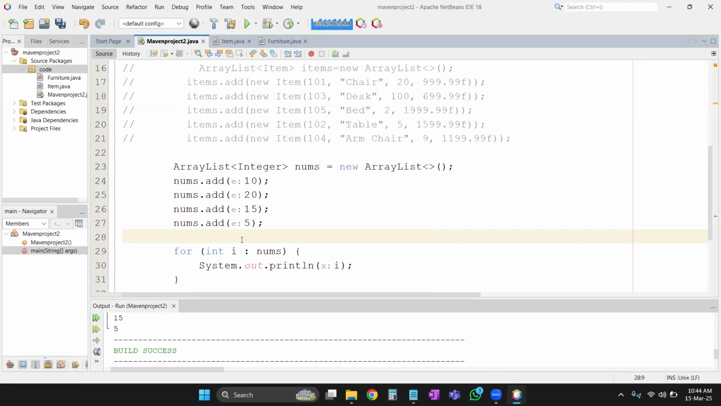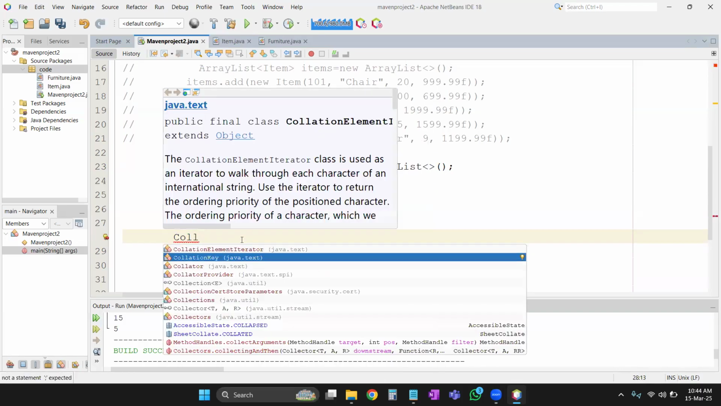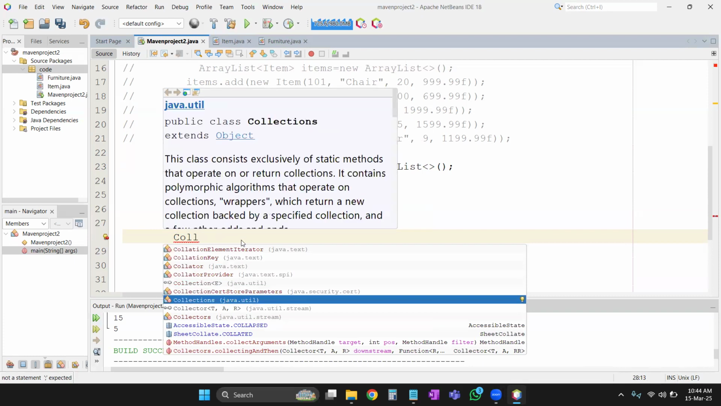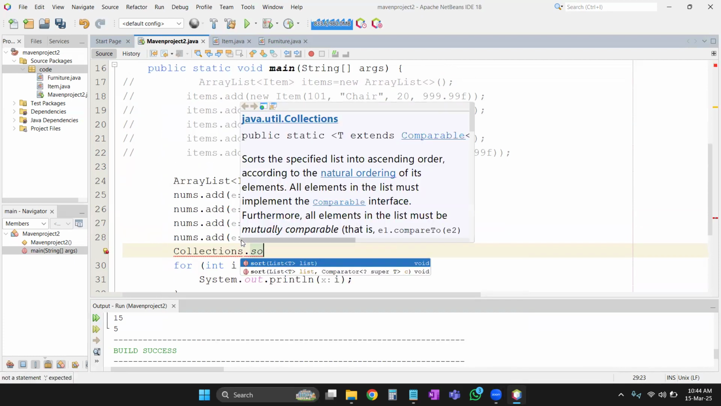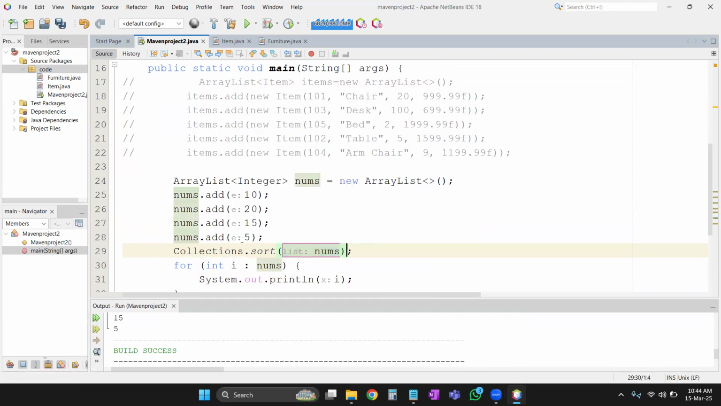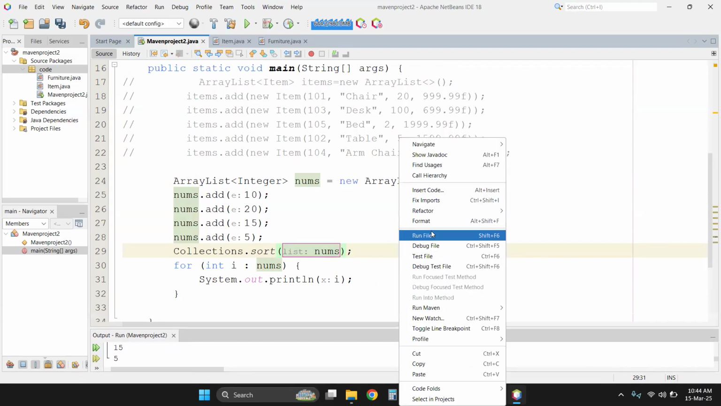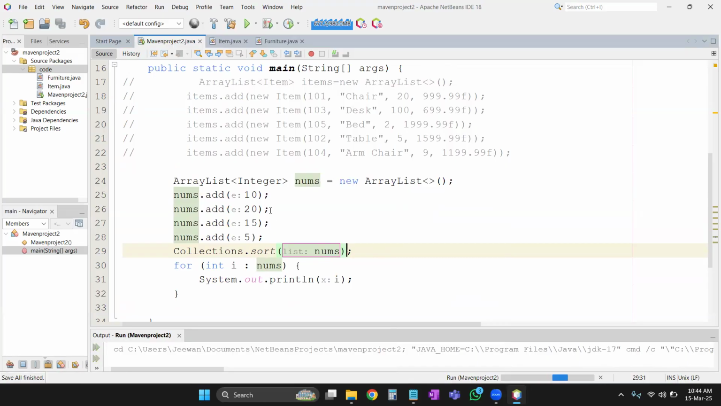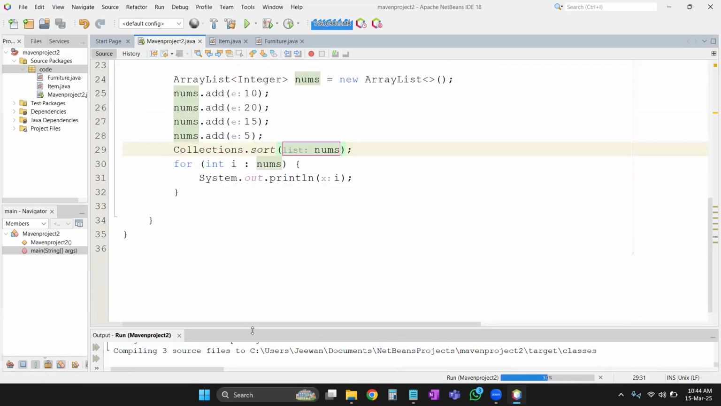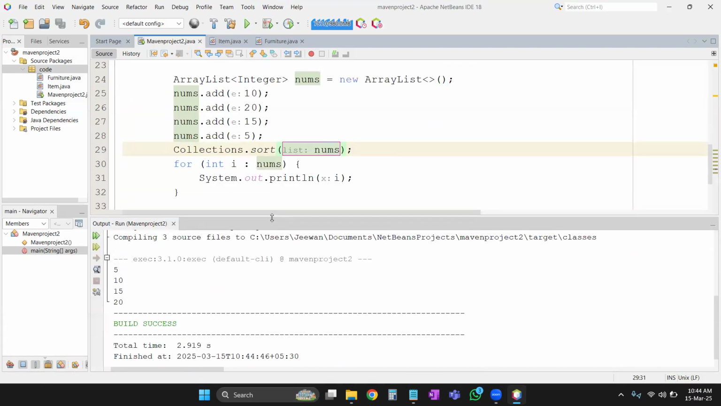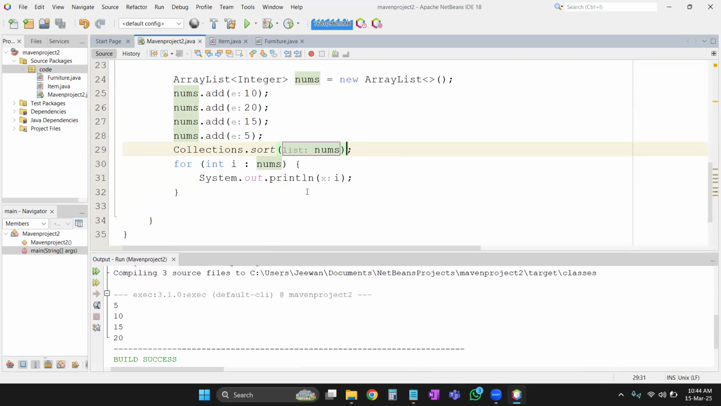If not, we can use Collections.sort. Then we can pass the numbers list. Now this is integer types. This will get sorted in ascending order. Now you can see this will get sorted in ascending order.